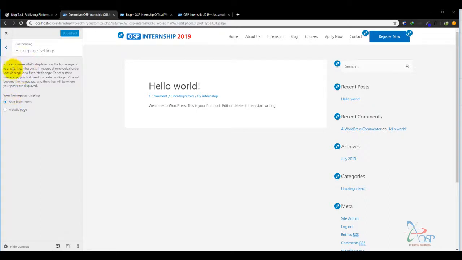It says you can choose what's displayed on the home page of your site. It can be posts in reverse chronological order, blah blah blah. Well, that's good for a blog, but we want a fixed static web page. Now we want to set a static home page. They say you need to first create two pages. One will become your home page and another one will be where your posts will be displayed. We already have those pages, so we don't need to worry.